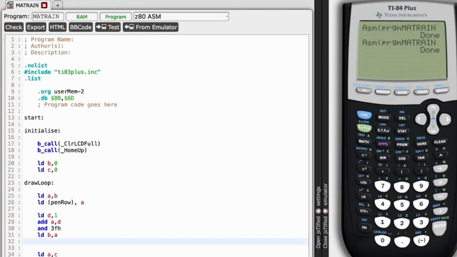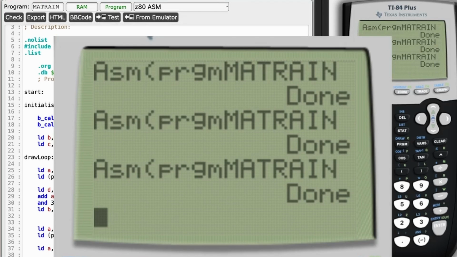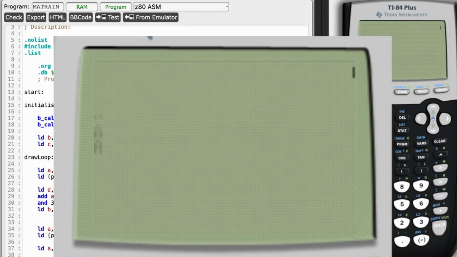All right, hit test, transfer across. Let's hit run. And we've got the A moving extremely fast. Let's see if we can slow it down so we can actually see it and get rid of this waiting for key bar on the right hand side.